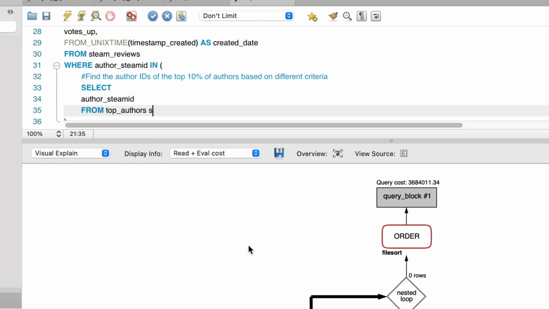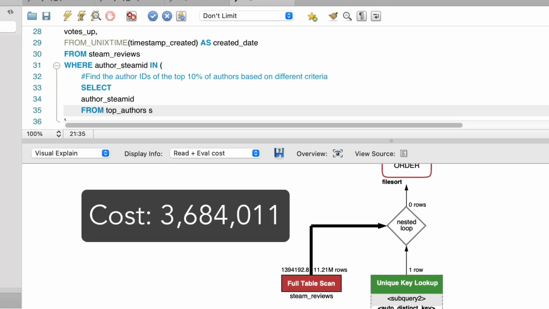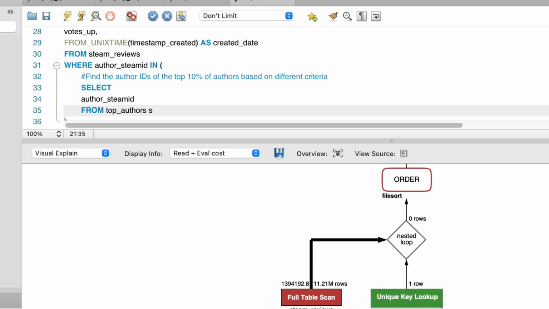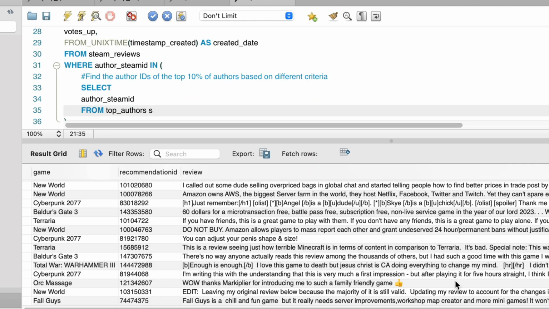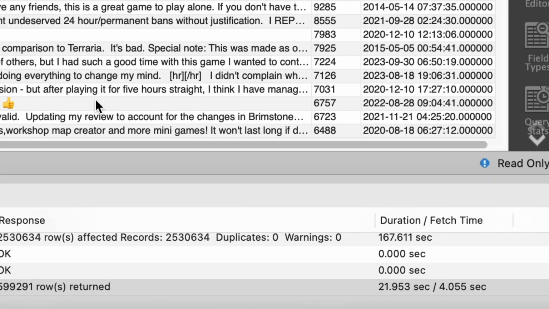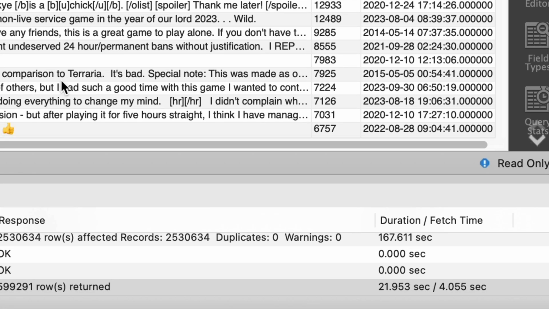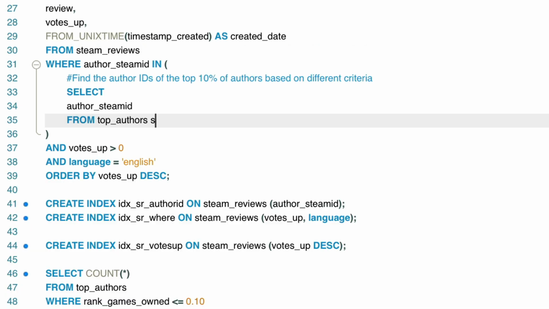In the execution plan, we can see the cost is now 3.6 million. This has changed because there is less data being returned. We can run the query and see our results here. This query took 26 seconds, which is our fastest result so far. I think we can do better.